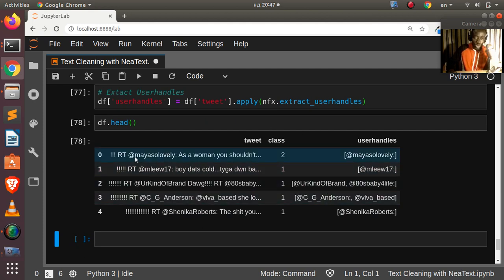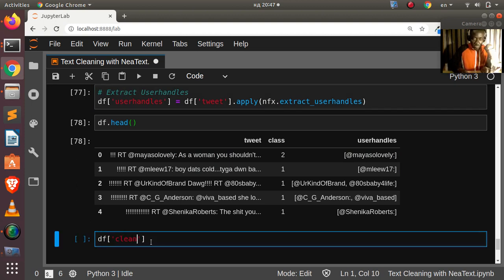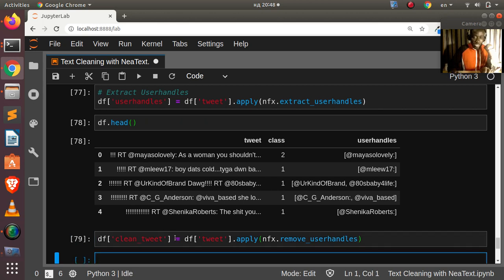We have seen that there are user handles there, right? So that means that I can actually clean them from it. So let's work on it. In that case, it's going to be my df, let's go to clean tweet. Then I'll just pass in my tweet column that I want to clean. Then I'll just go with my apply. Then I can just do the same thing I did, nfs.NeatText.functions.remove. We are removing them. So I want to remove all my user handles. It's going to remove all the user handles and then store them perfectly in a clean one.